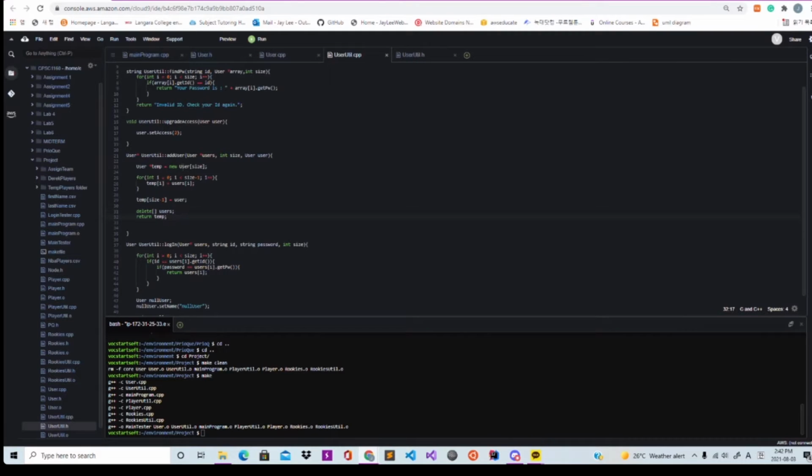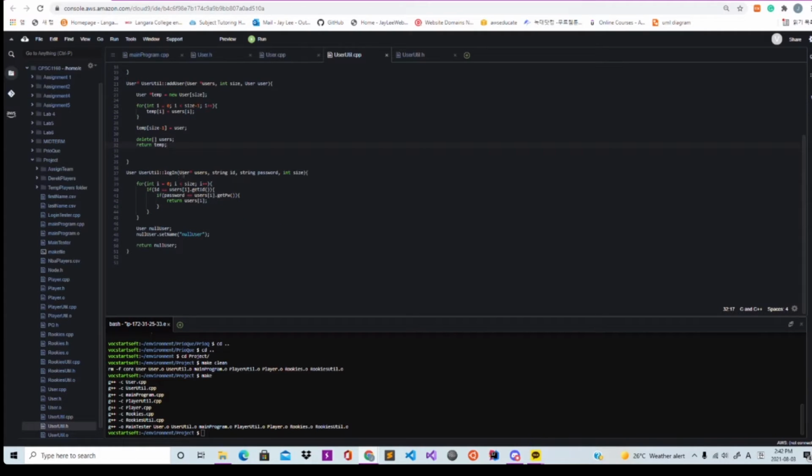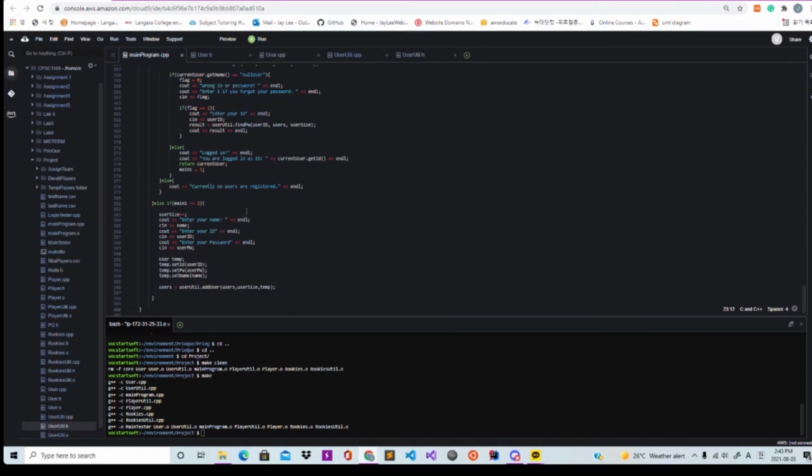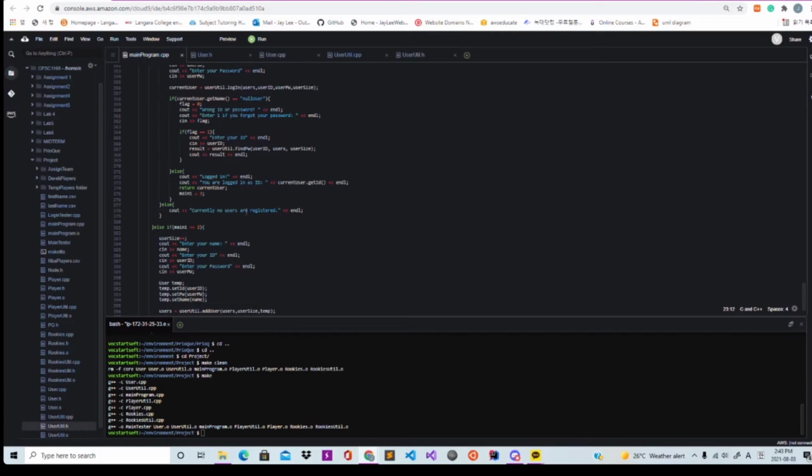So we'll have a new array with the new size and new user. And login will take user dynamic array, string ID, string password, and int size. Basically, we'll loop for the size of the dynamic array, and if the ID and password match a certain user, then we'll return a user, which we'll be using for our next menu.